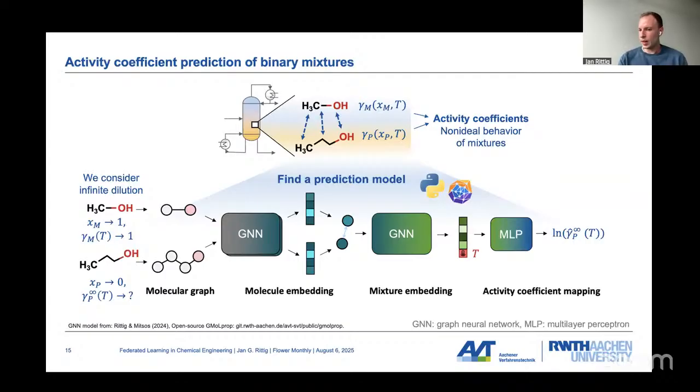So again, we do not need to understand the details of these models here, but in general, we can use machine learning models, in this case, graph neural networks, to predict activity coefficients directly from the molecular structure.